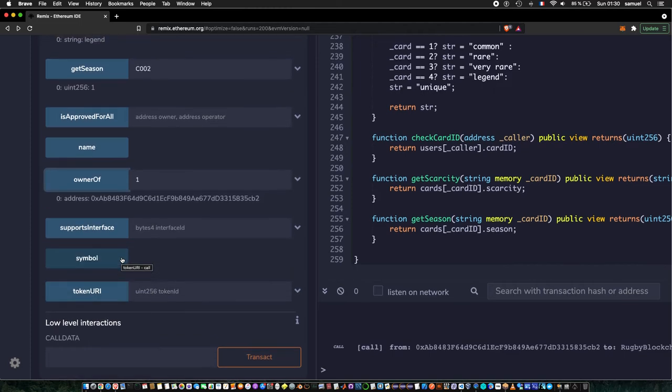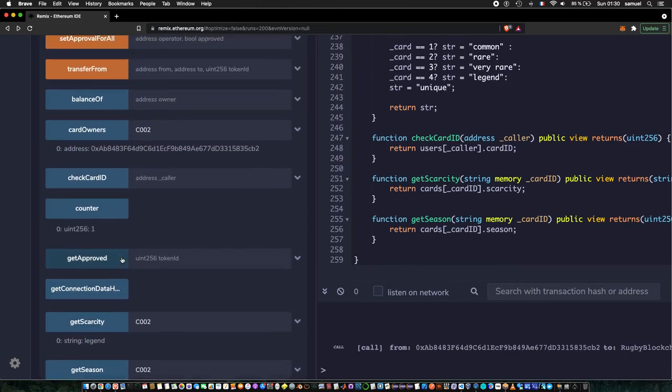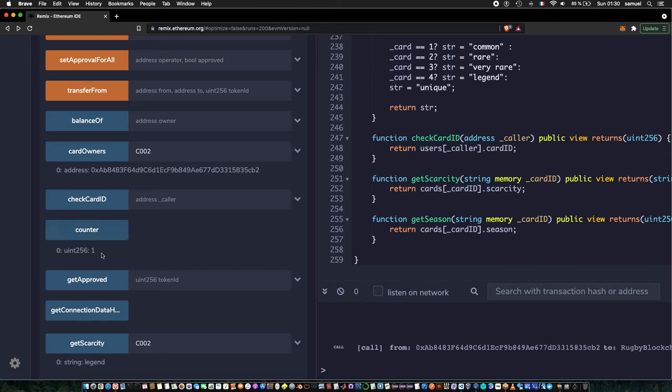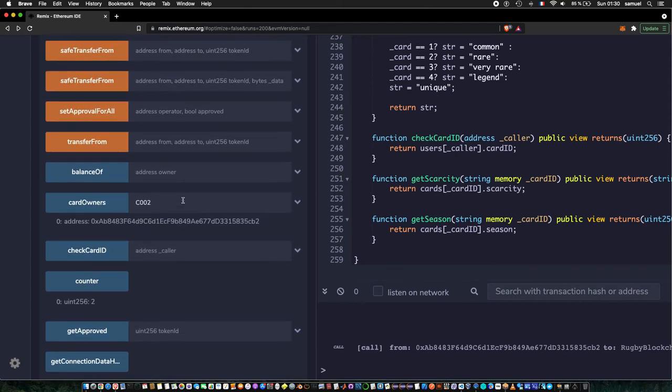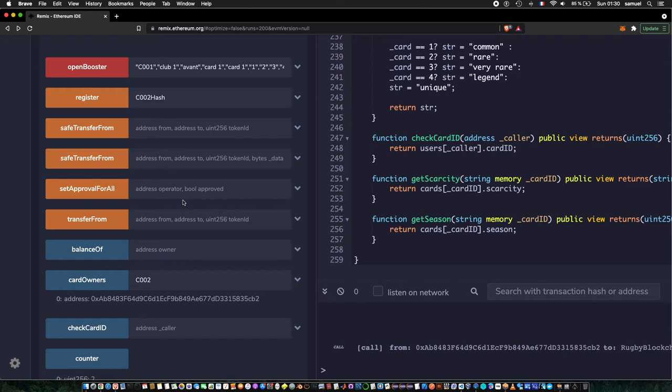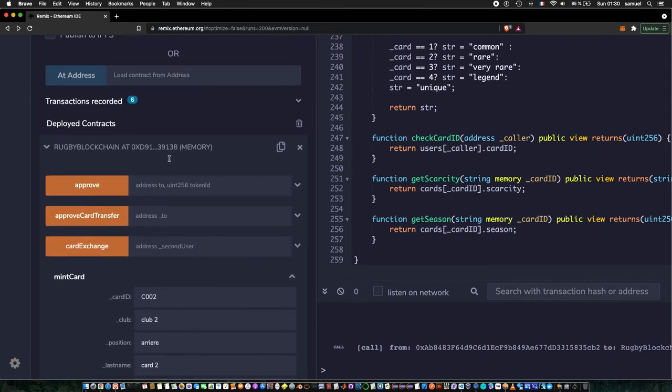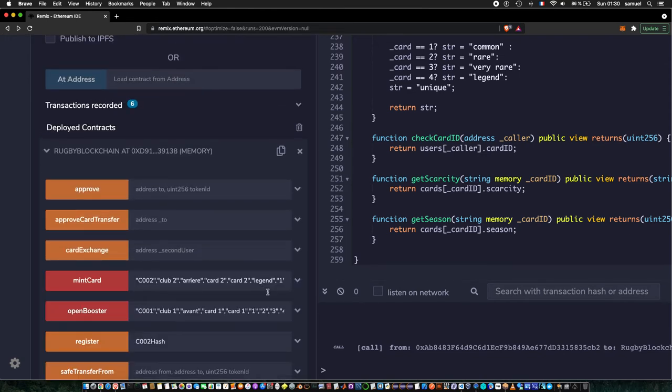Next, we can also check the counter. Now we have 2 cards, so we expect this value here to be 2. So click on counter and we get 2. Perfect. So next, one can exchange cards. The 2 users that have been created can exchange their cards. So the user C002 and C001 can exchange their cards.